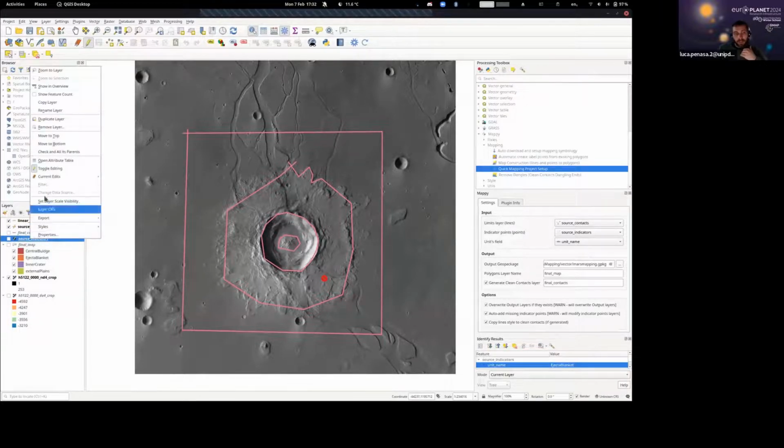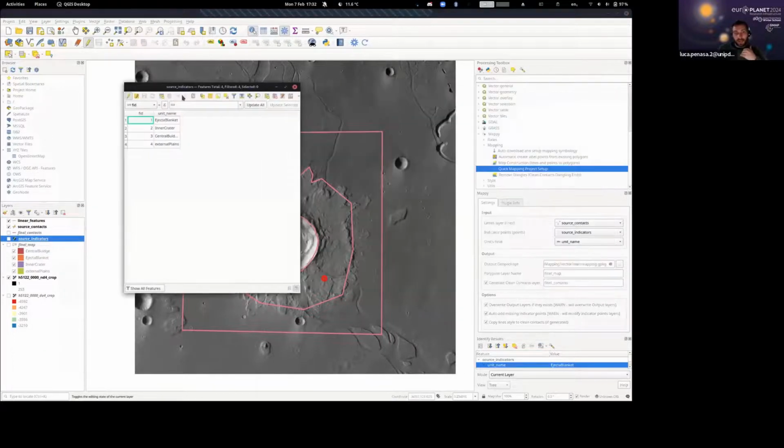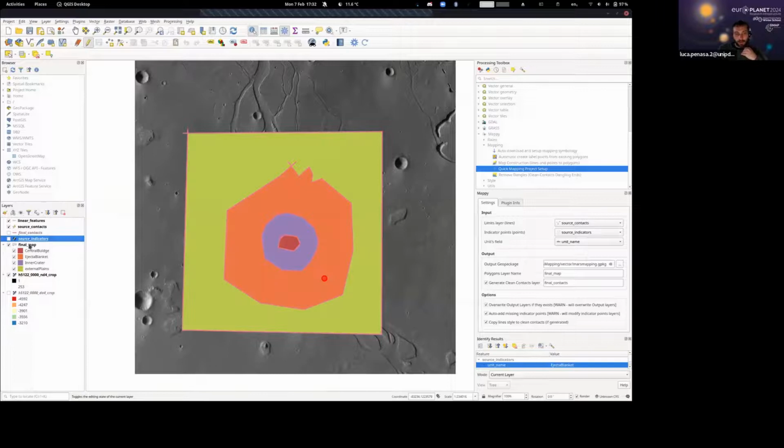And the unit field comes from the source indicators. So if I open the attribute table for the points, you see that I have a field which is called unit name, right? That's what I'm setting here. Use unit name of the layer source indicators. As soon as I'm happy, I just press update. What happens is that it will generate the polygons for you and also transfer the names we have been setting in the points.